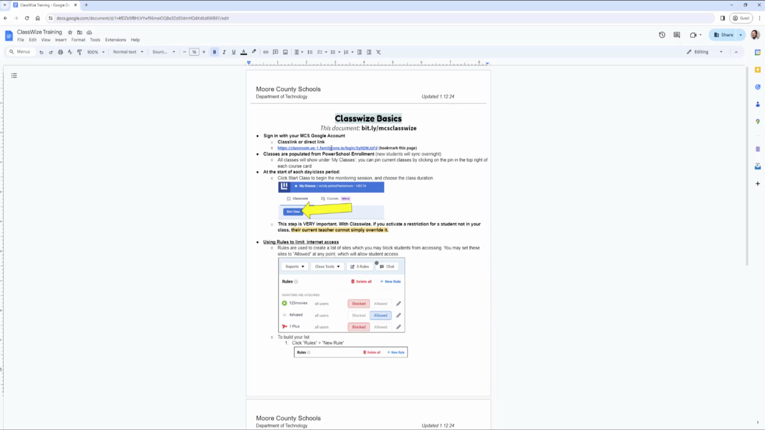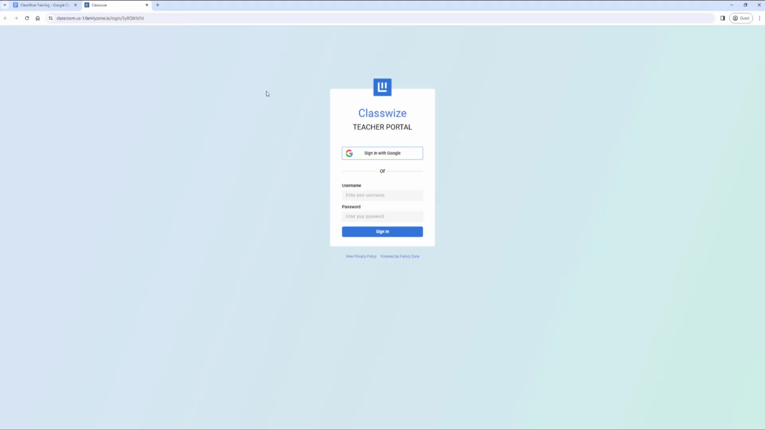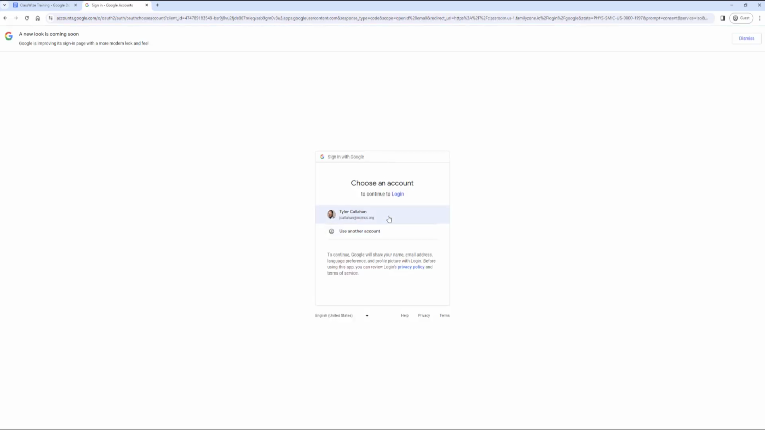The next thing I want to point out is the Classwize login link located in blue text near the top of the reference document. This link will take you directly to the Moore County Schools Classwize login page. Be sure to bookmark this website for future reference by clicking the star in the far right of your URL bar. You will use your Moore County Schools Google account to sign in, so there's no need to create an account. Click Sign In with Google and select your Moore County Schools Google account.